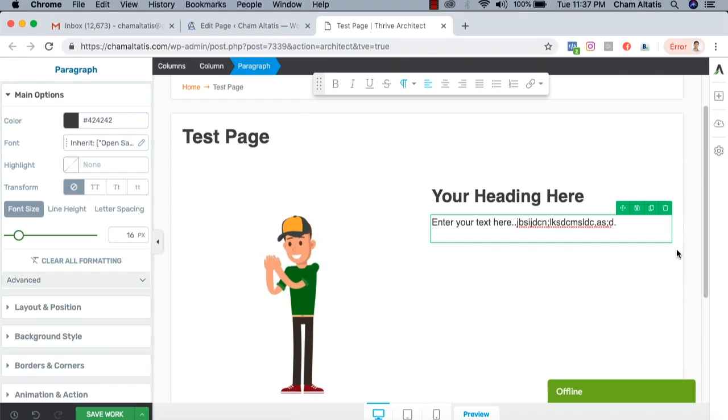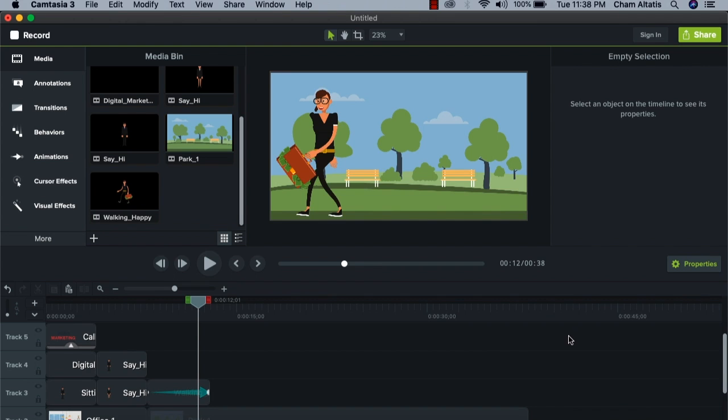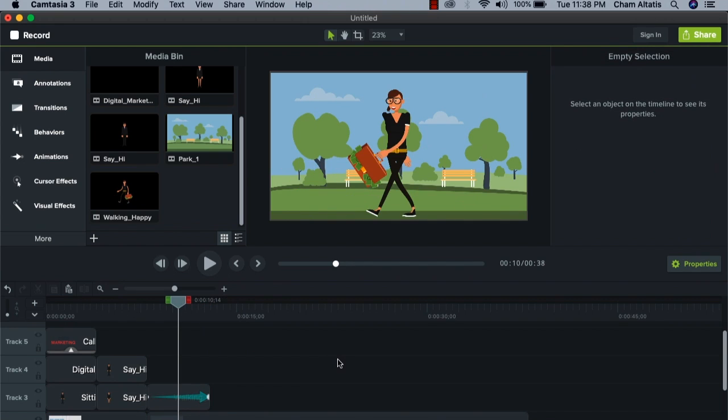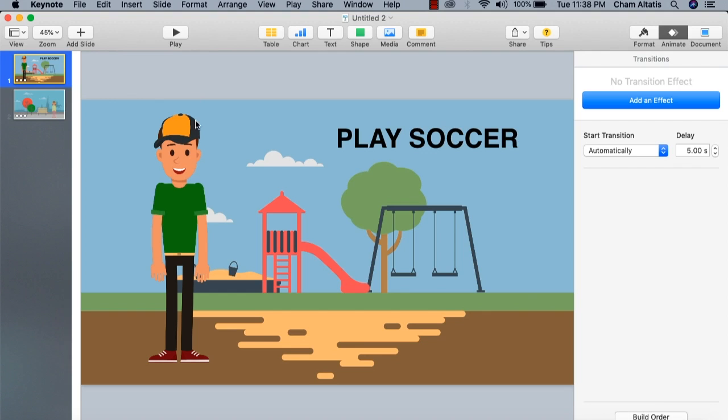So yep, as you can see, that's how to use animated elements in creating high quality cartoon videos like the ones that you see here. And I highly recommend using timeline based video creation apps, because as you can see, it's a lot better and a lot easier to create videos. But of course, you can also use some slide based apps like Keynote, PowerPoint, and the likes.